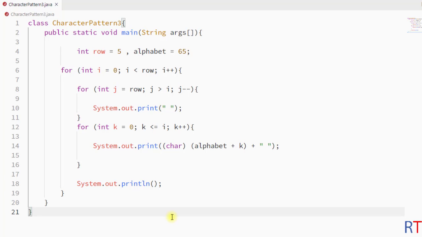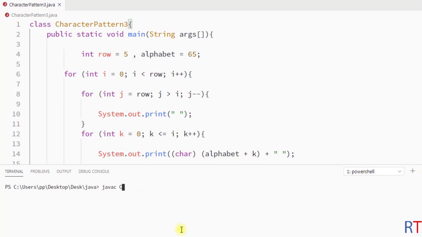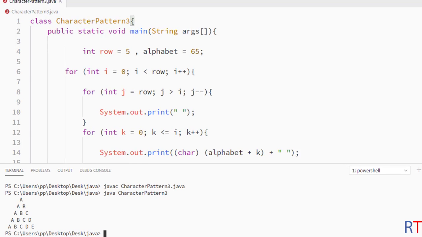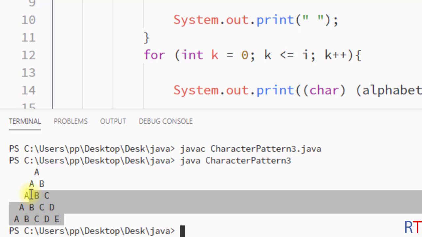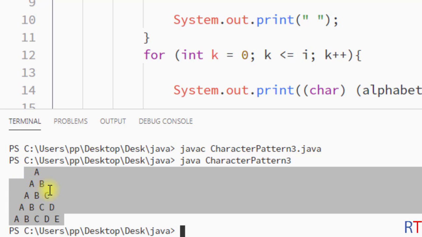So now I'm gonna save the program and I'm gonna compile and run the program, and you can see the output. We have the triangular character pattern printed onto the console.